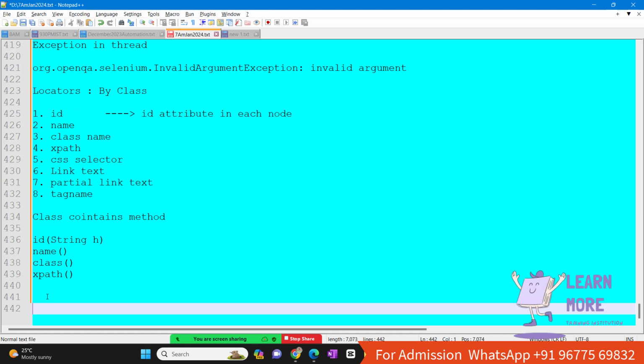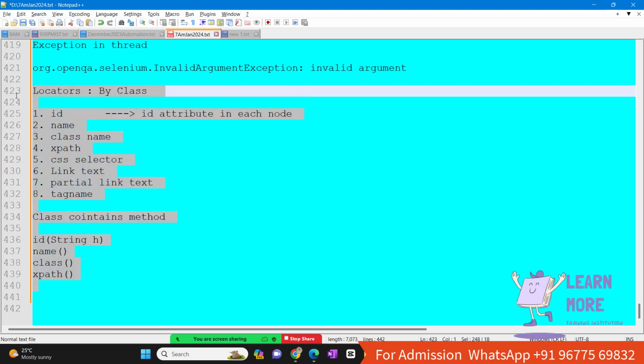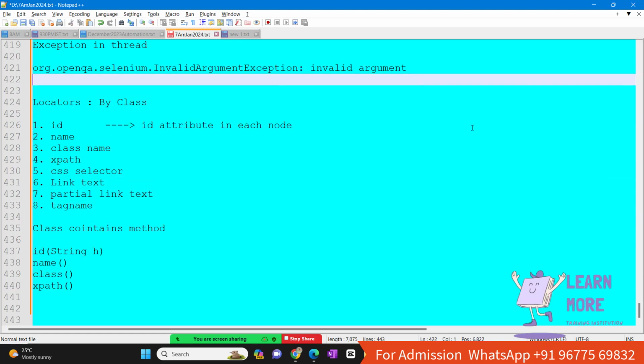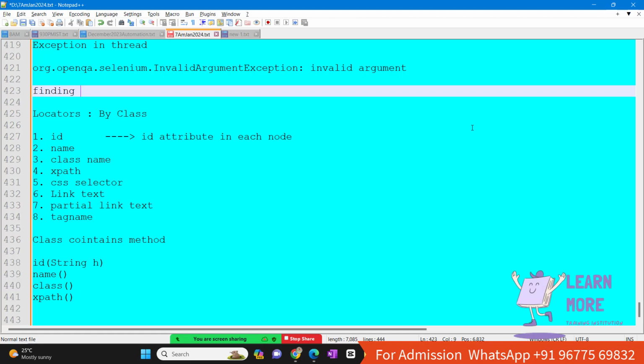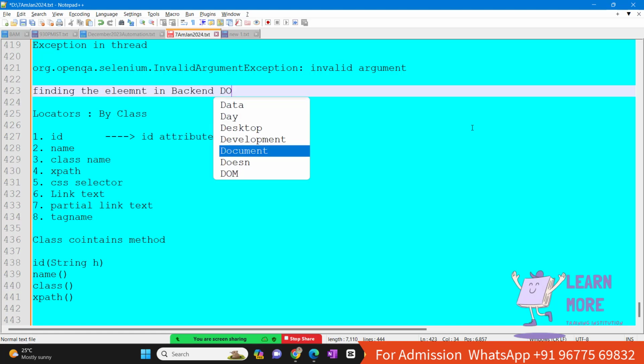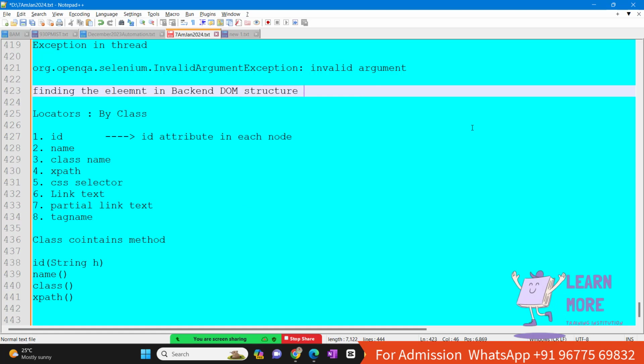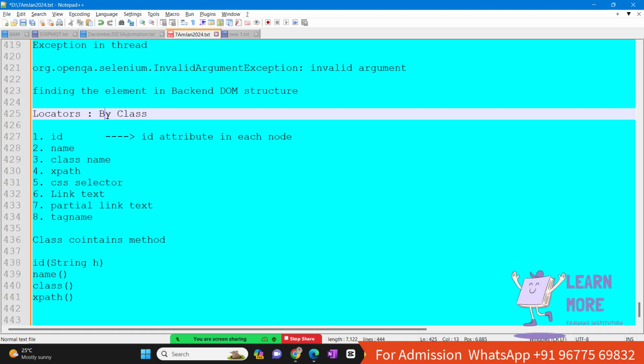At a high level, technically we are finding the element. The operation we are doing here is finding the element in the backend DOM structure. And how are we going to find the element? With the help of the locators, and all the locator properties are stored inside the By class, and the class contains the methods. So this is the theoretical statement.